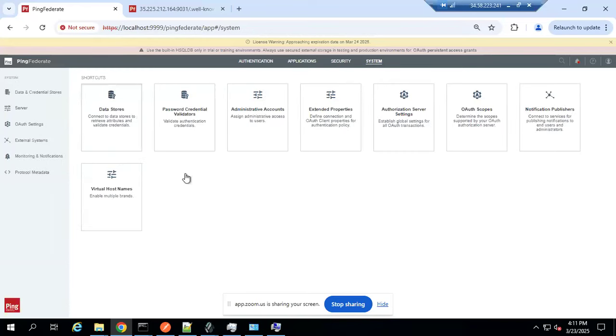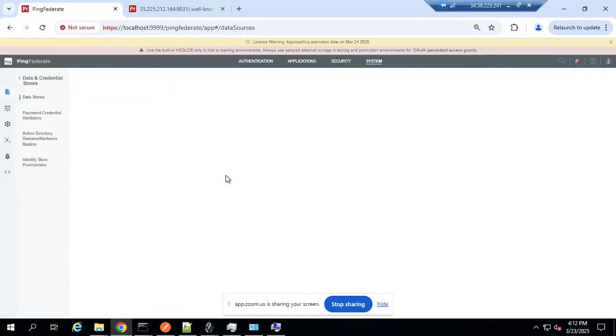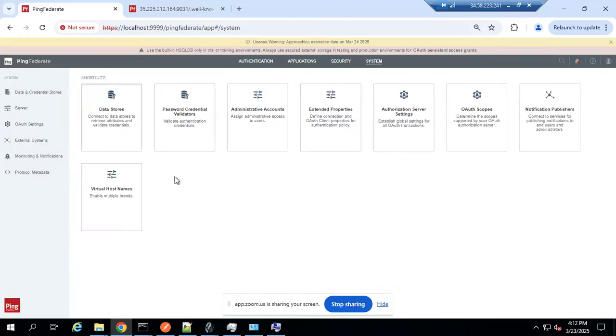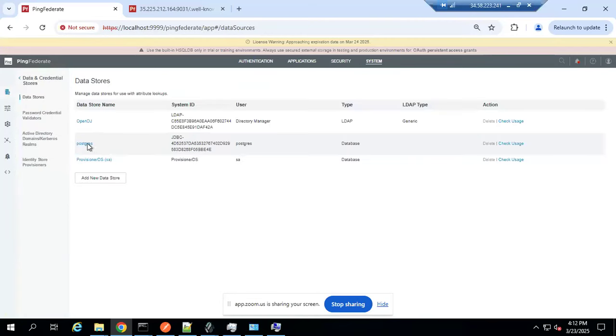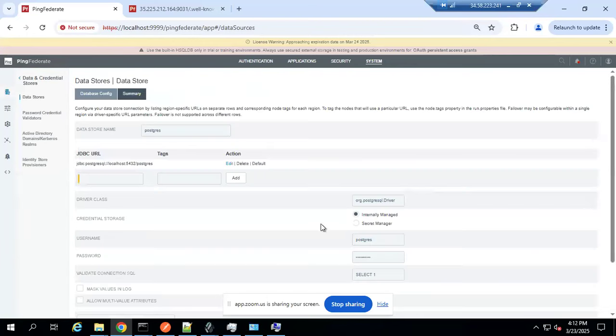Let me go to the data store. For the data store, we have the host name as 10.128.0.3. I'll use the same because that database is also running on the same machine. So I'll go to the data store, then to the Postgres DB, and then let me open the database config.